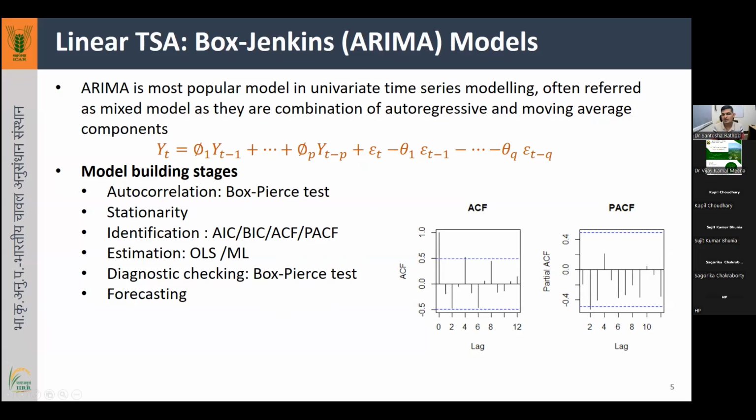So this is about the ARIMA model, and not only ARIMA, these five or six steps are common for any time series model. Whenever you have a time series under consideration, we need to see the autocorrelation, stationarity, and model order identification. Once the orders are identified, then we have to estimate the models. Once the models are estimated, then we need to go for the diagnostic checking, and if the final models are all fine, then we need to go for the forecasting.